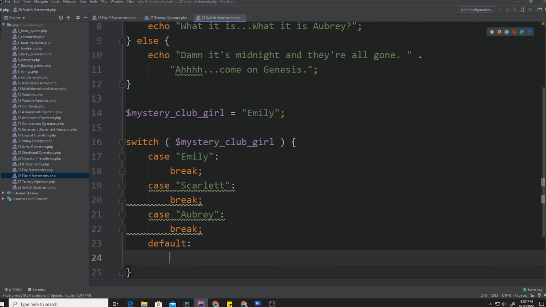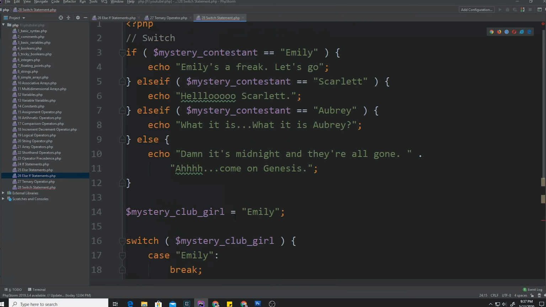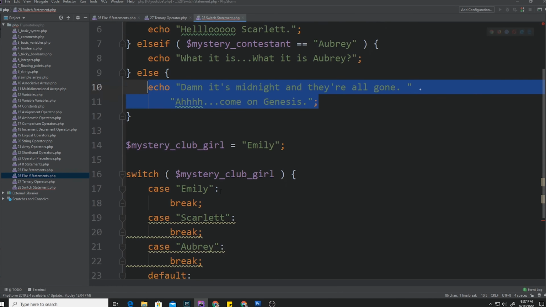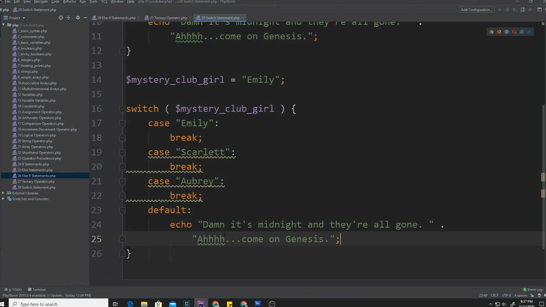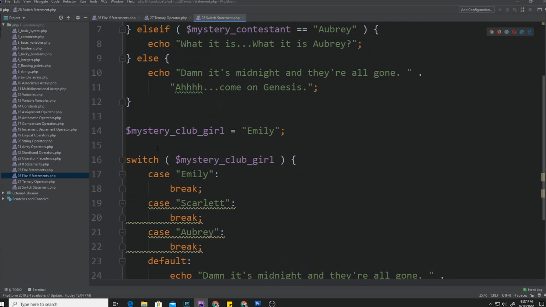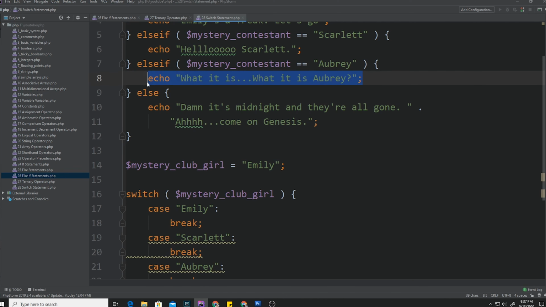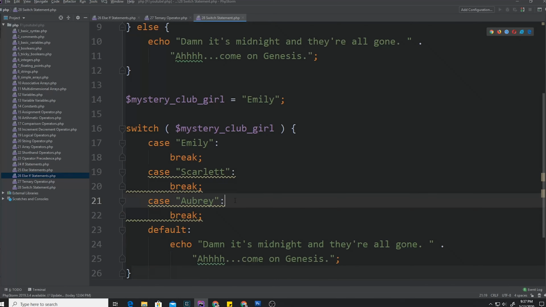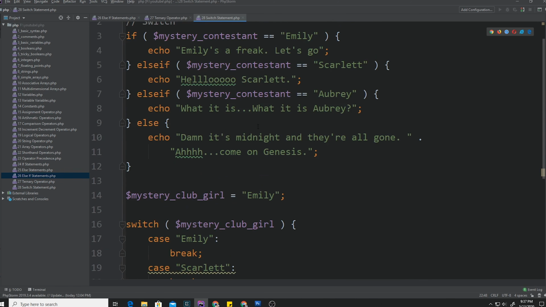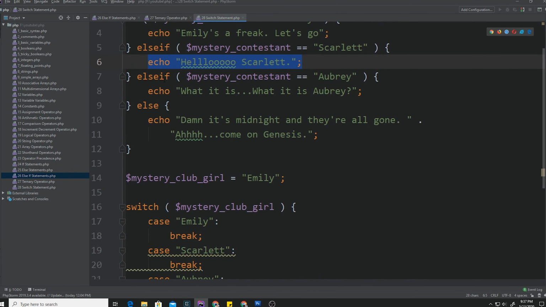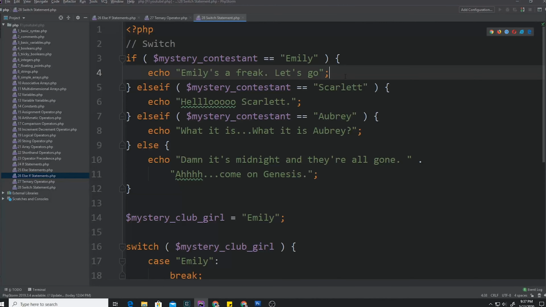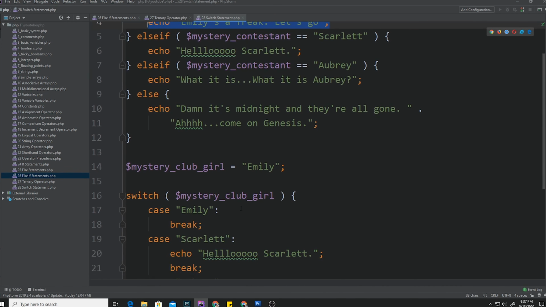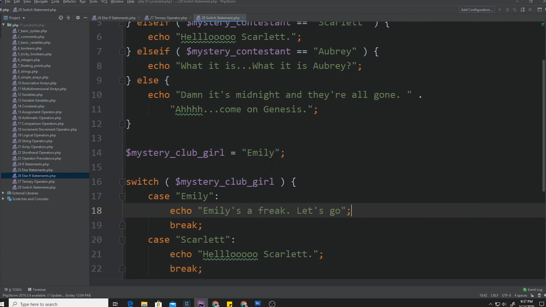So just in case they're all gone, we can echo out the statement, basically this right here. So now I'm going to start copying these statements down. I can say, oh, damn, it's midnight, they're all gone. Oh, come on, Genesis. For Aubrey, we're going to copy this statement and paste that down here. For Scarlet, we're going to copy this statement and paste it under Scarlet. And for Emily, of course, my favorite, we're going to copy that one and paste it there.